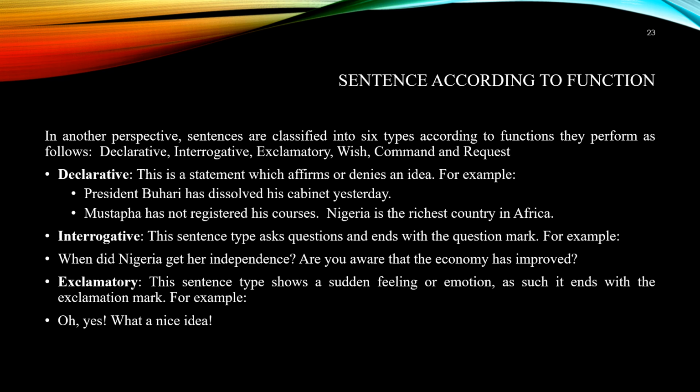Now, the second category is what we call interrogative sentence. That is the type of sentence that is used to ask questions and ends with what? Question mark. This sentence is used to ask a question, and it usually ends with what? Question mark. For example, when did Nigeria get her independence? This is a question, right? Are you aware that the economy has improved? It's another question also that represents interrogation. So you can see, whenever you see an interrogative type of sentence, its main function is to ask a question in communication, or in writing, or in speeches.